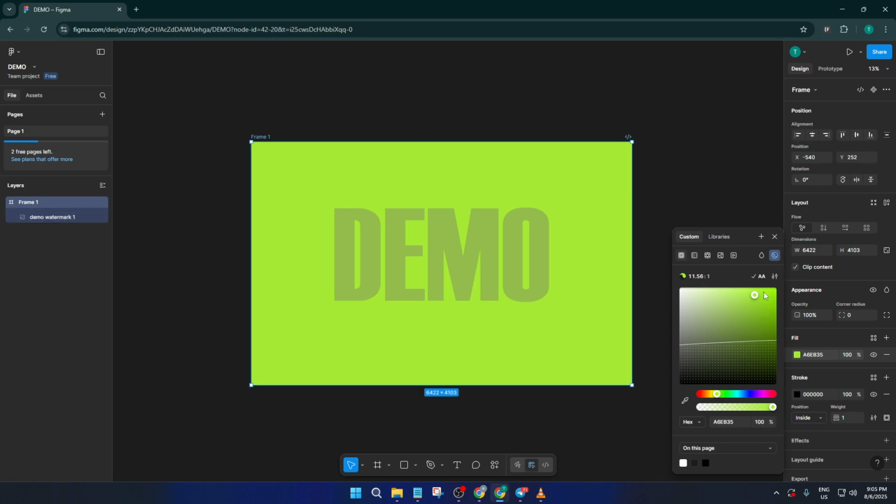In just a few clicks, you've given your design a fresh look and set the stage for whatever elements you add next. This little change might seem small, but trust me, it can make a huge difference in how your design feels, whether you're showing off a prototype to a client or just organizing your workspace for better focus. And there you have it, changing the background color in Figma couldn't be easier.